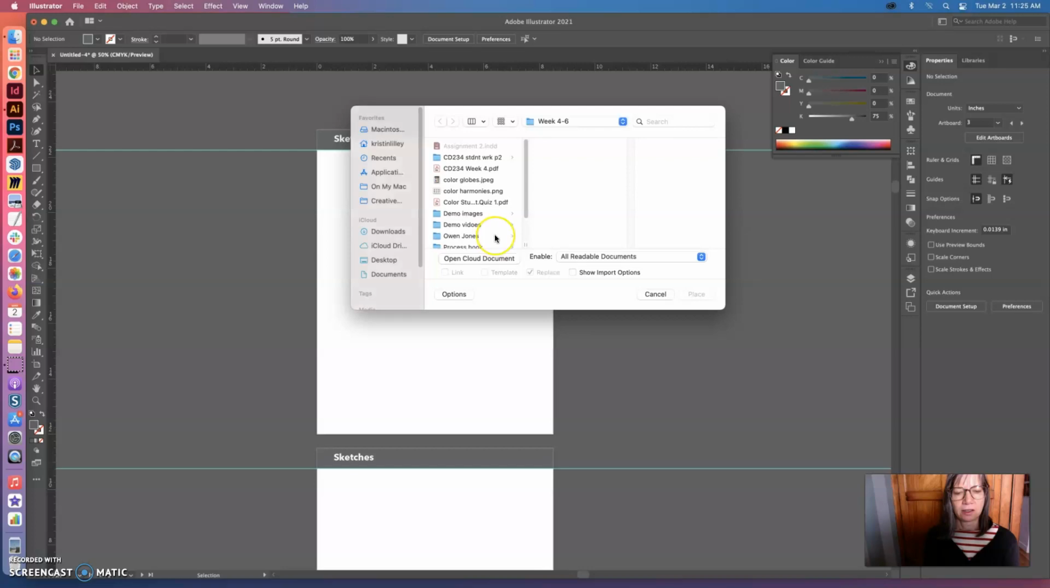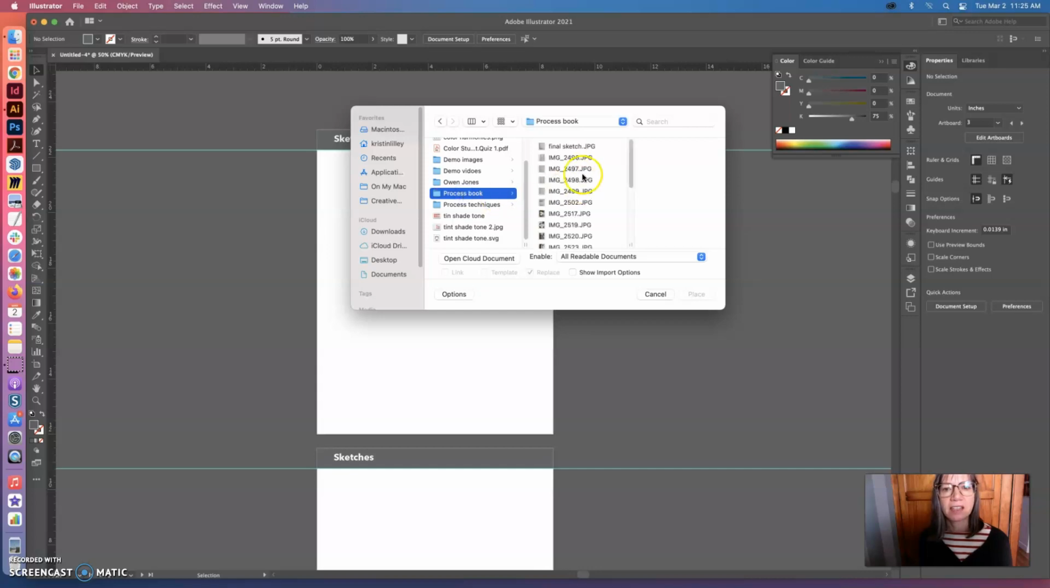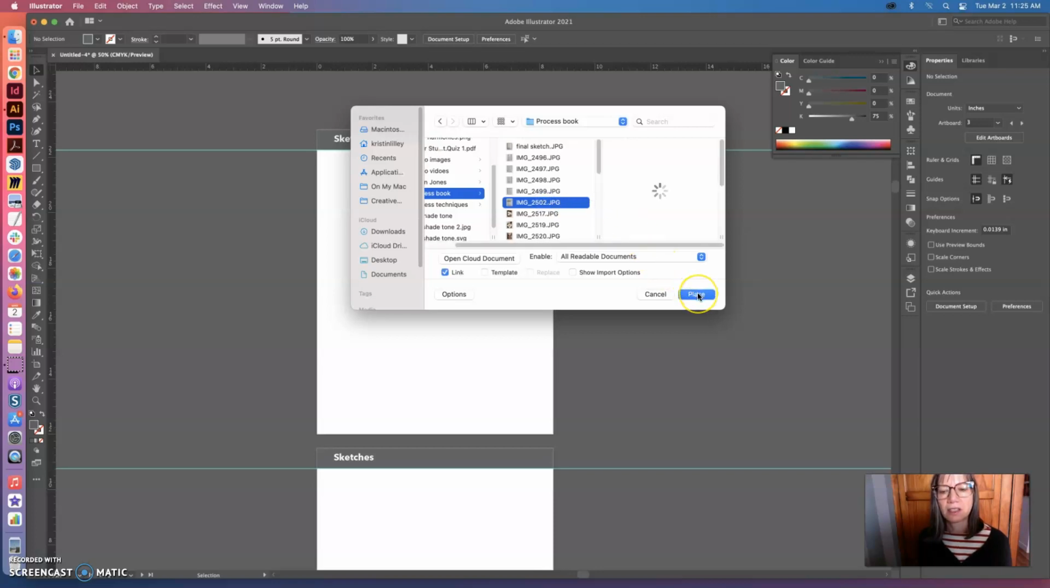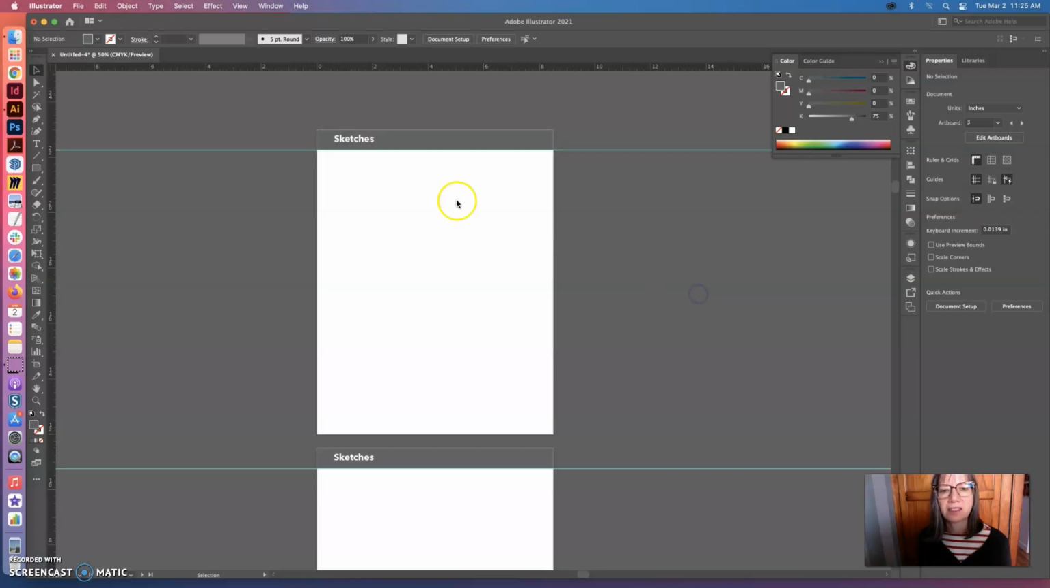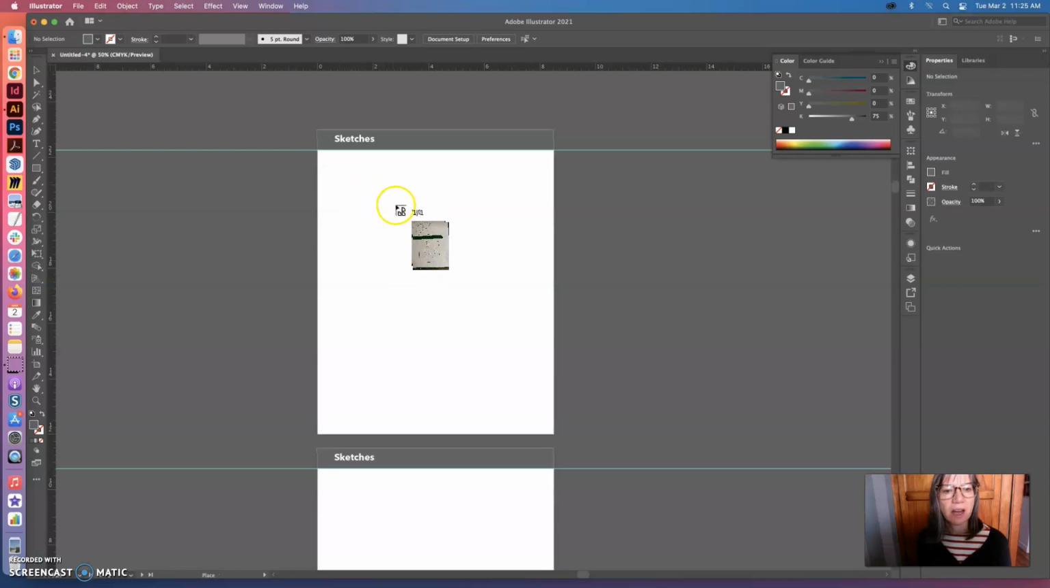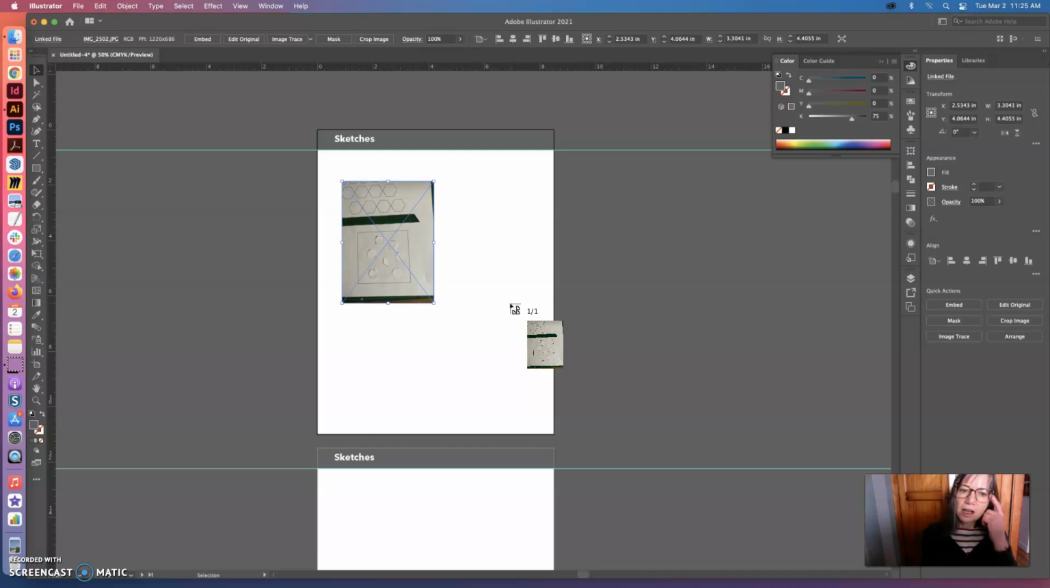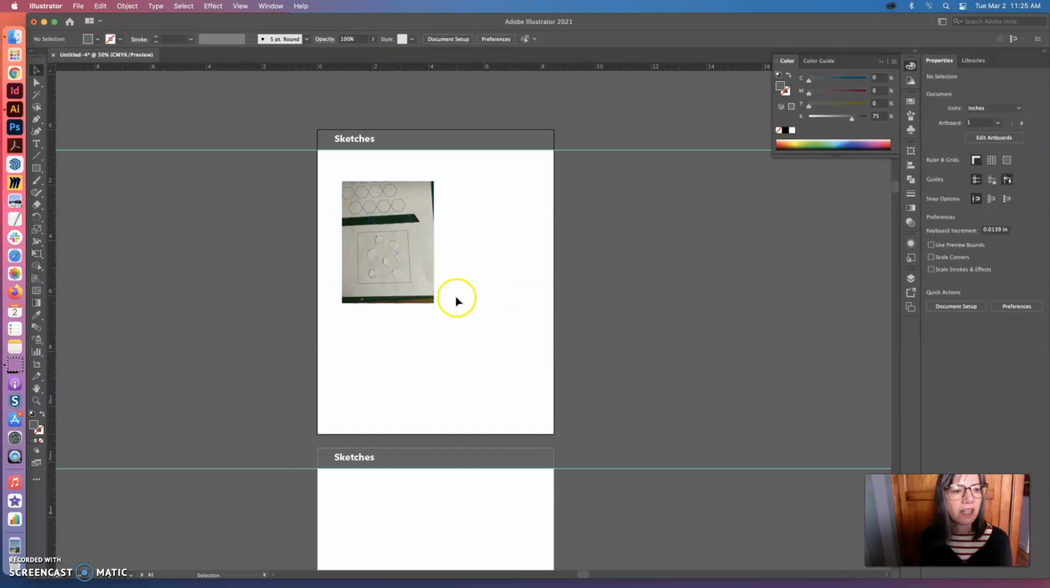Okay, so I have my files already in my process book here, and so I have several sketches here, so I'm going to pick one and then hit the word place. And so you see what happens here. I am going to press down my mouse and drag to be the size that I approximately want this to be. So I'll start by making it this size, and I can change it later. Okay, so here is one of my images.